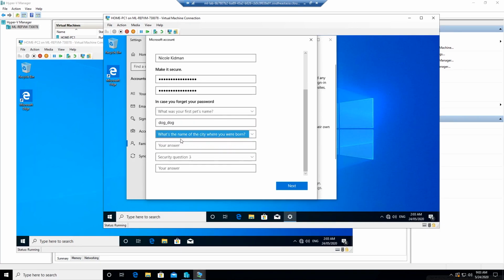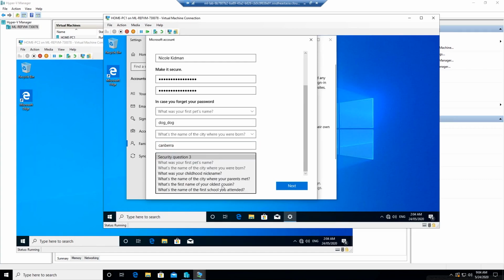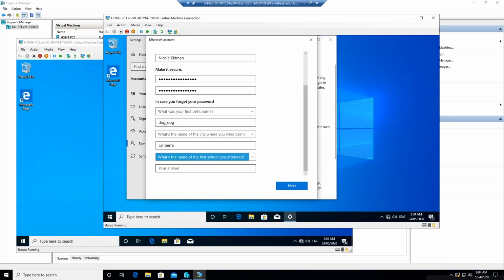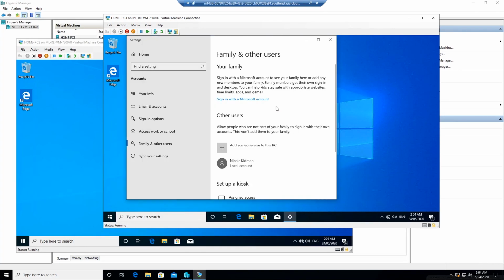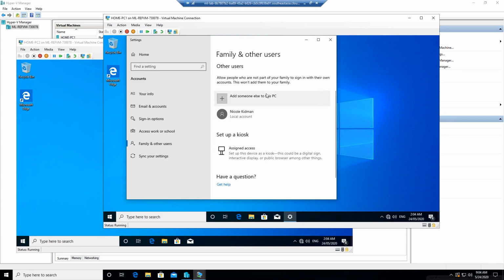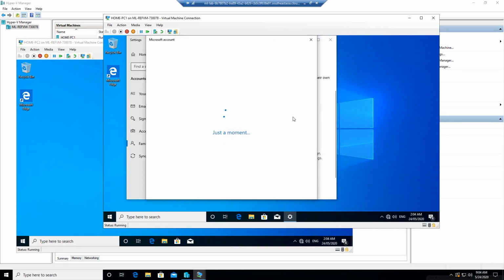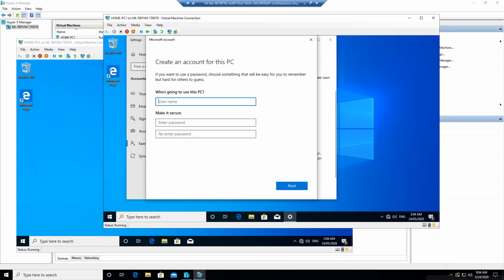Okay. Second, city born, Canberra. Name of your first school, grammar. Done. Let's see what happens next. Oh, good. Now we have our local user account for Nicole Kidman. Let's create another one now for Chris Hemsworth.